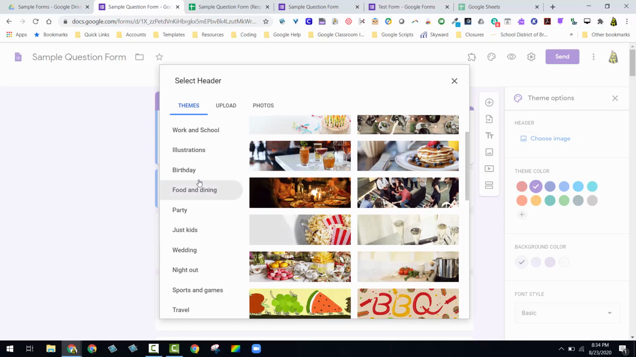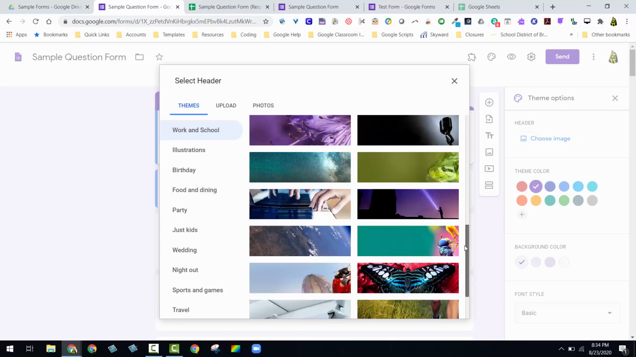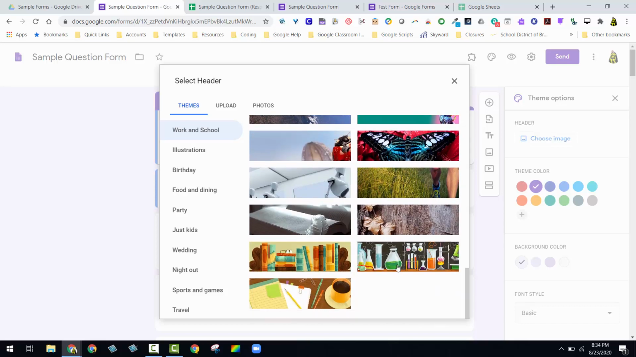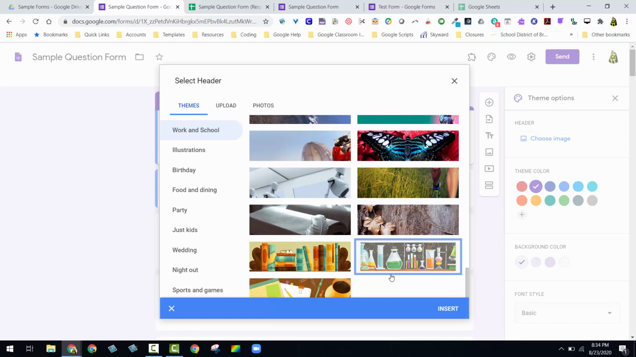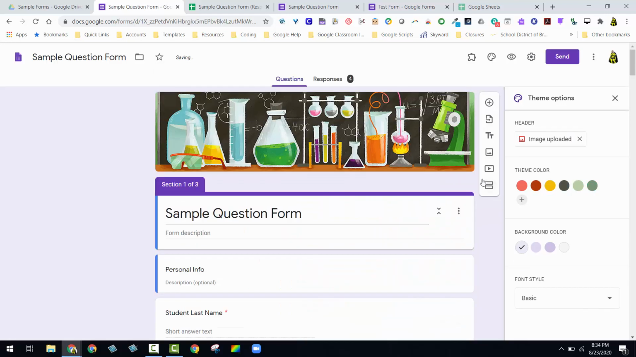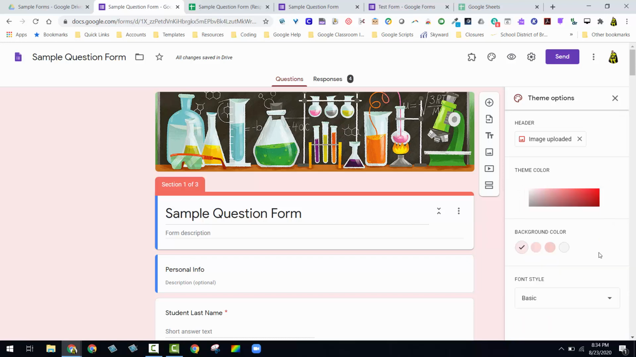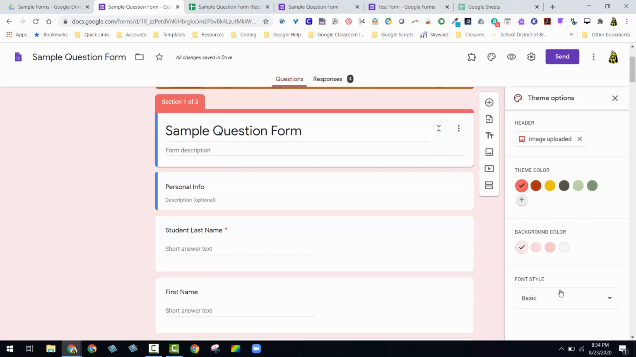There's an education one, I believe it's under work and school, and you can see how those look. If I want to add something like a science theme, I go ahead and insert that, and that'll put that header up there. It automatically changes your theme, but you have the ability to adjust that theme color. You can pick the scale. You can choose what type of background you want, and then also your font.